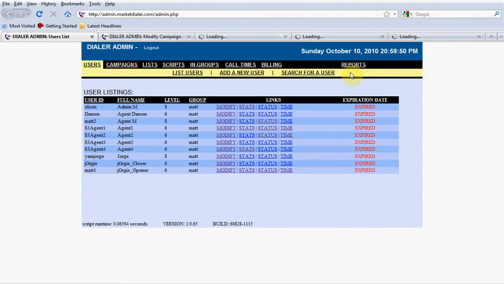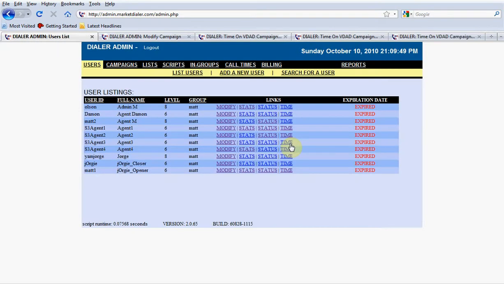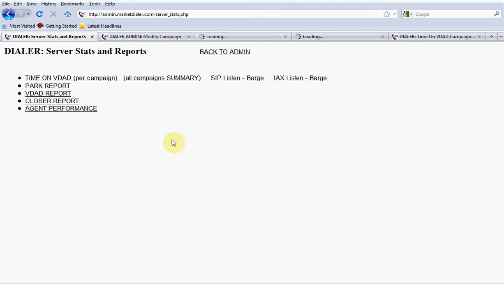Now, obviously, when you log in as the administrator, you land here on the Users tab. From here, we can just click on Reports, and that will take us to the reporting feature. You see here it says Server Stats and Reports, but basically it's more about statistics and reports for your agent. If we wanted to go back to the administration portal, we just click that and it takes us right back.